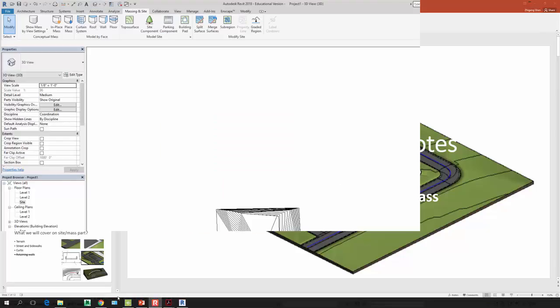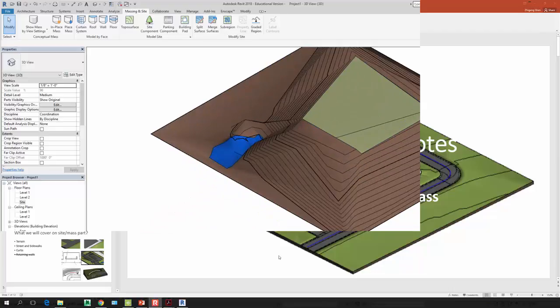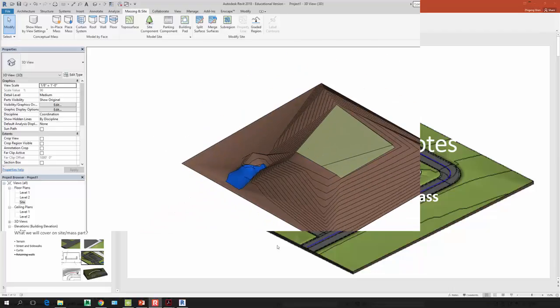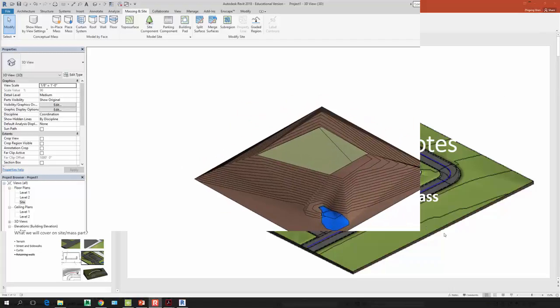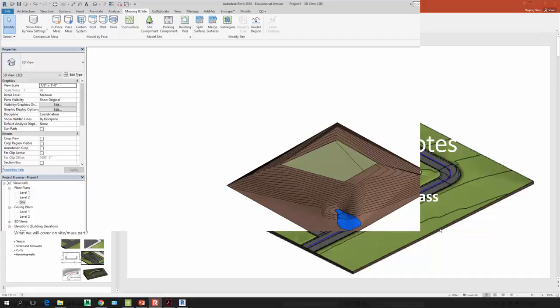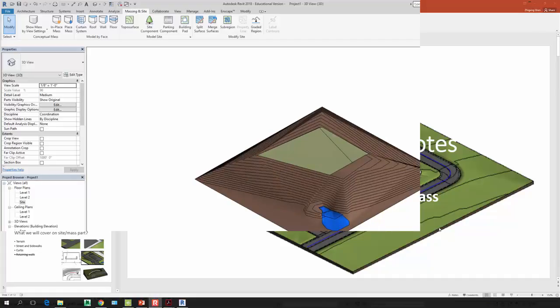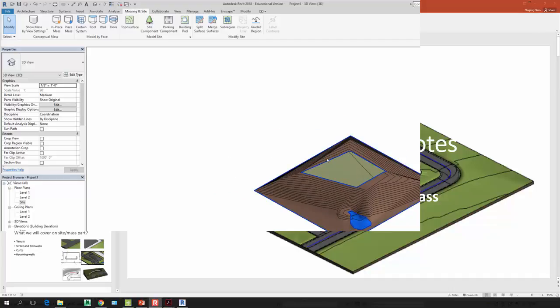And if you want to, in the 3D view, turn your shade on. Right? So let's look at something, right? Okay.